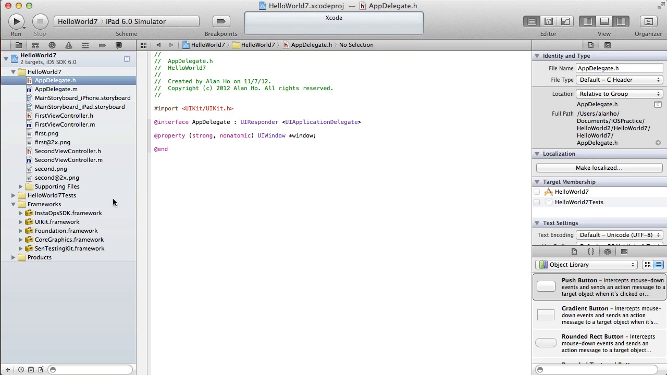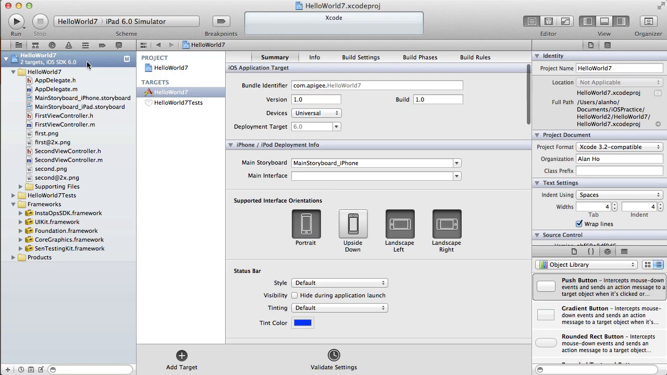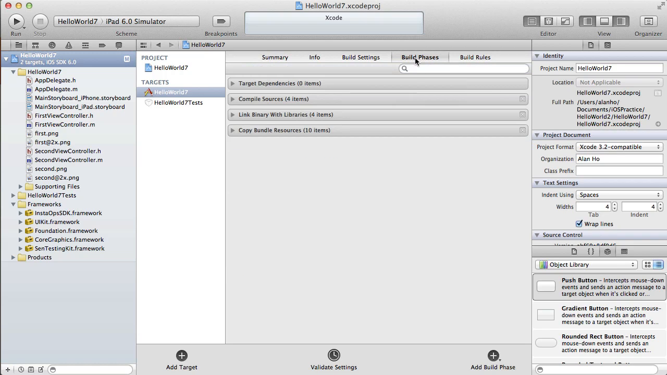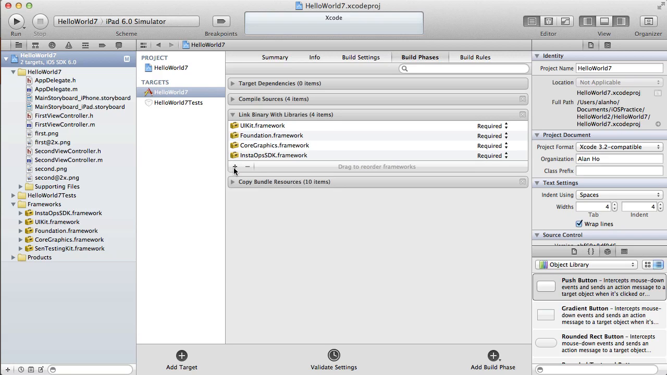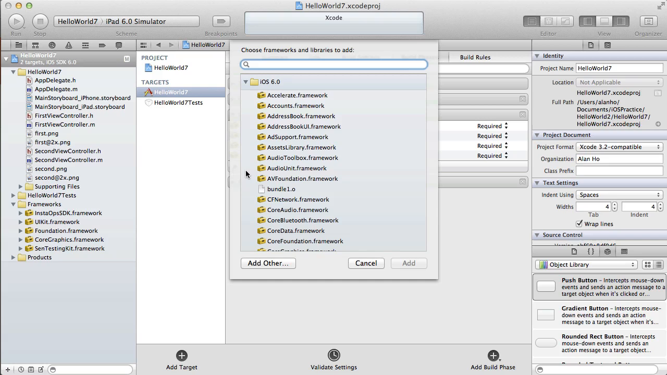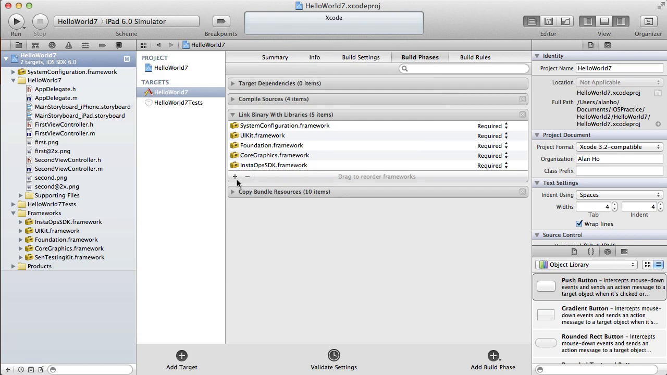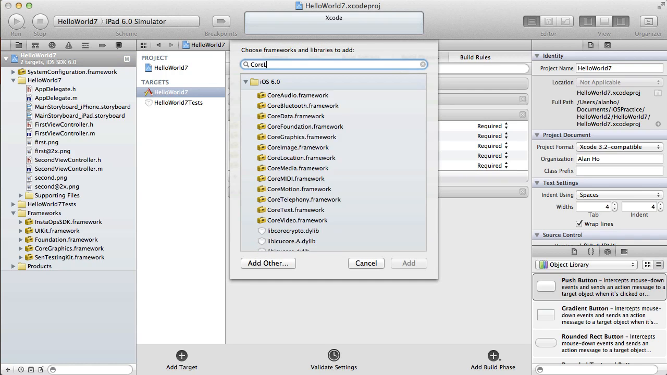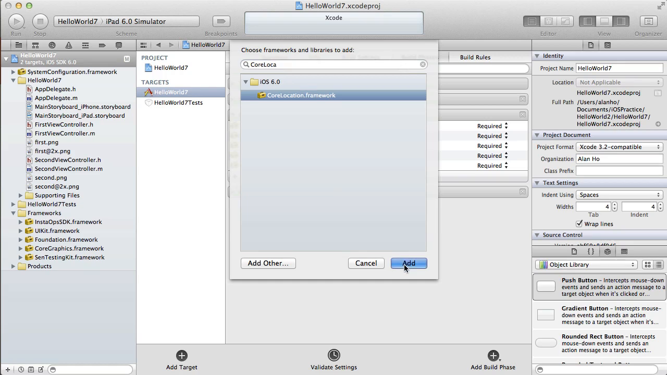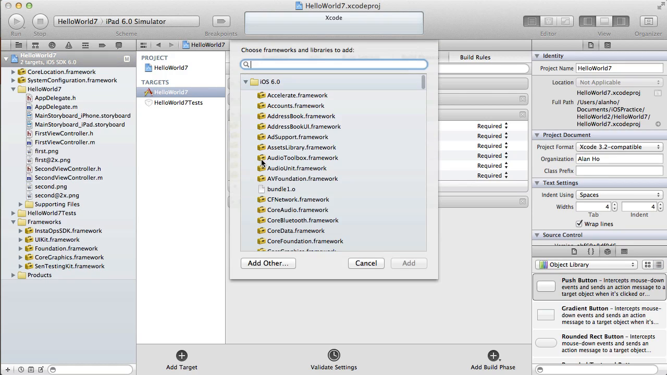Next, you're going to also have to make sure that you've added the additional dependent SDKs into your project. They include UIKit framework, which is already added, system configuration framework, Core Graphics, which is already added, Core Location, and finally, Core Telephony.